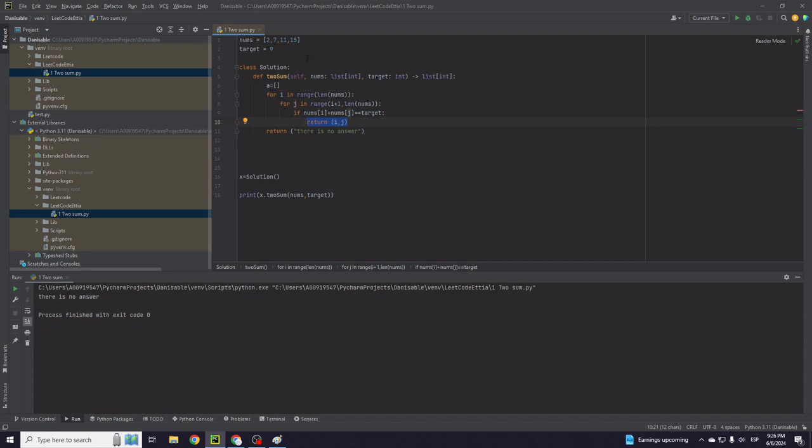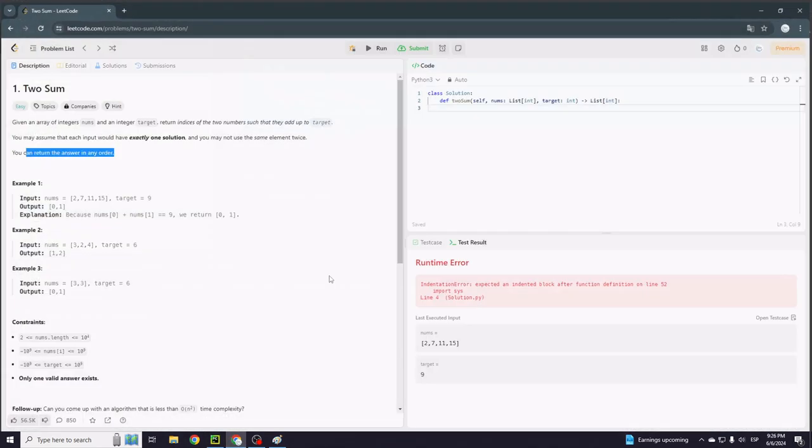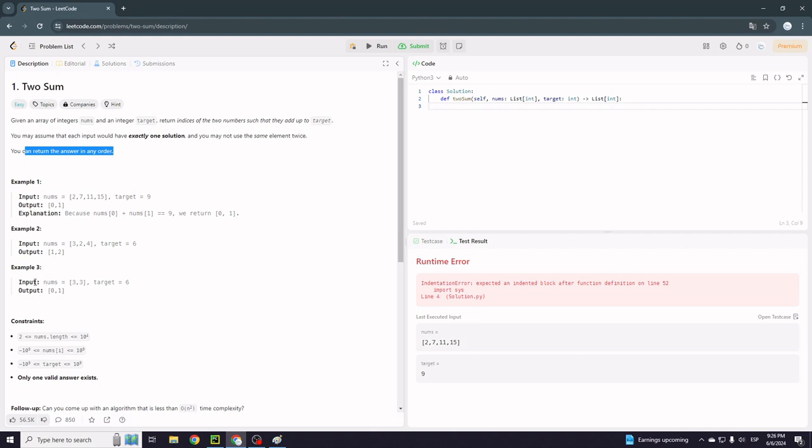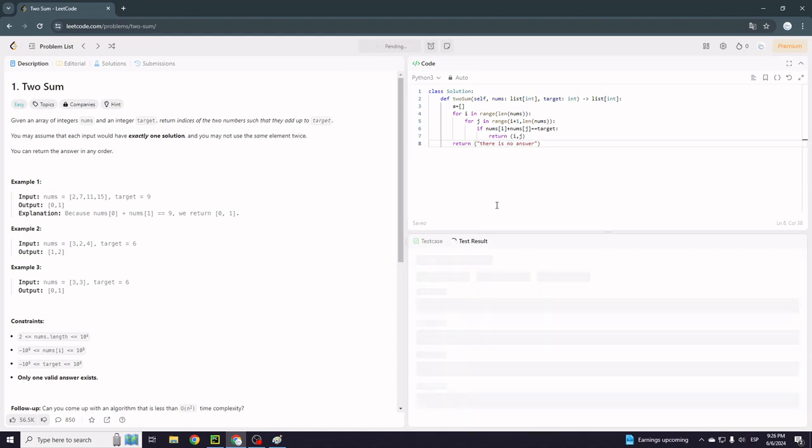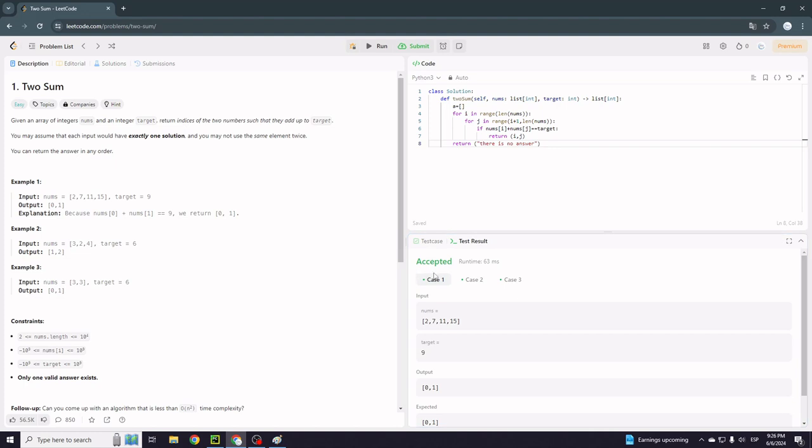So let's test our answer. I think that this is going to be the correct solution. We don't need to copy any of the inputs because they are already giving you all the inputs. So I will just press Control B and let's run it. So we are going to see here the test result. We can see that case 1 is accepted, case 2 is already accepted, case 3 is accepted.